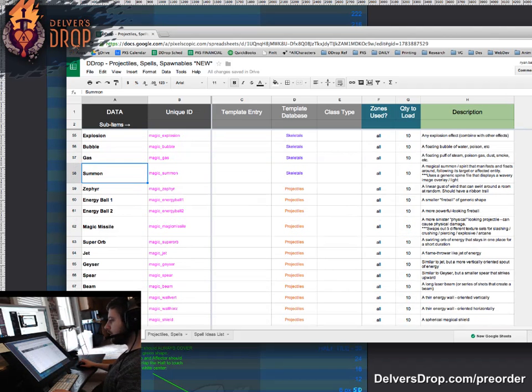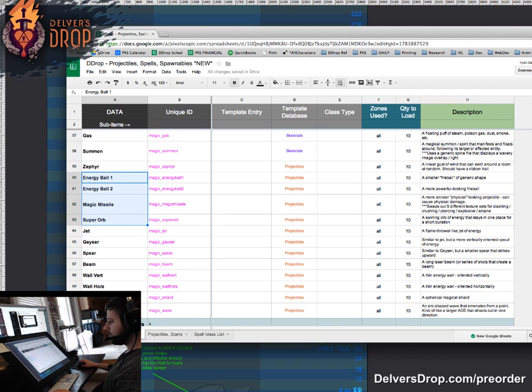summons. These summons wouldn't be companions. I'm calling it a summon, but it's basically just a magic spell that summons some kind of spirit, but the spirit won't fly around the room and do anything. It would just be a visual showing, like, oh, there's the presence of a demigod over you or something like that. There's a Zephyr, which would be a gust of wind that flies around the room. Various energy balls, magic missiles, magic orbs, jets. That's like a cone or flamethrower of magic energy.